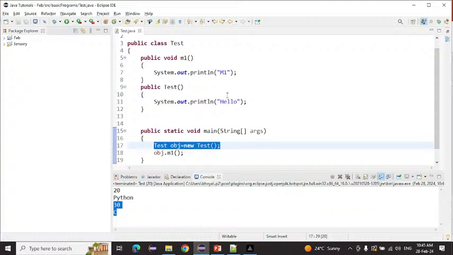Now we will see whether hello will be printed or not. If I run this one, see, hello is printing here. Yes or no? Yes, hello is printing. After that, m1 is also printing here.